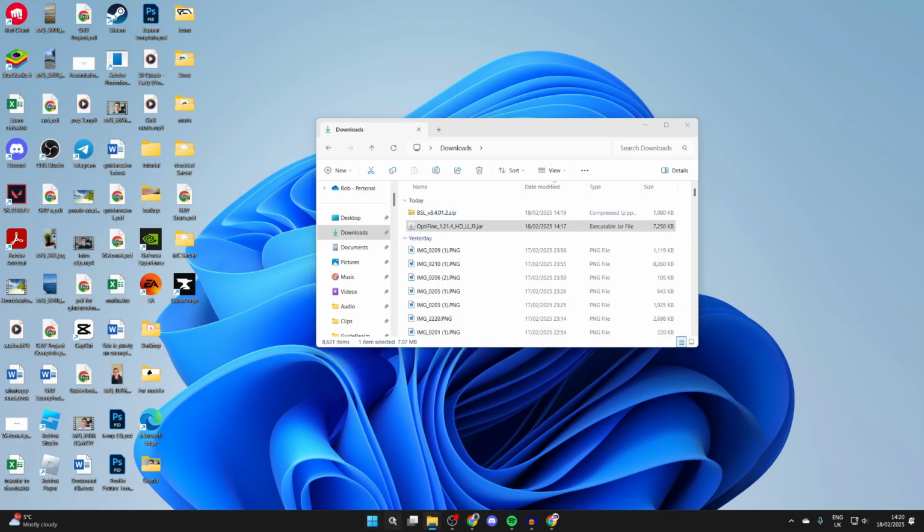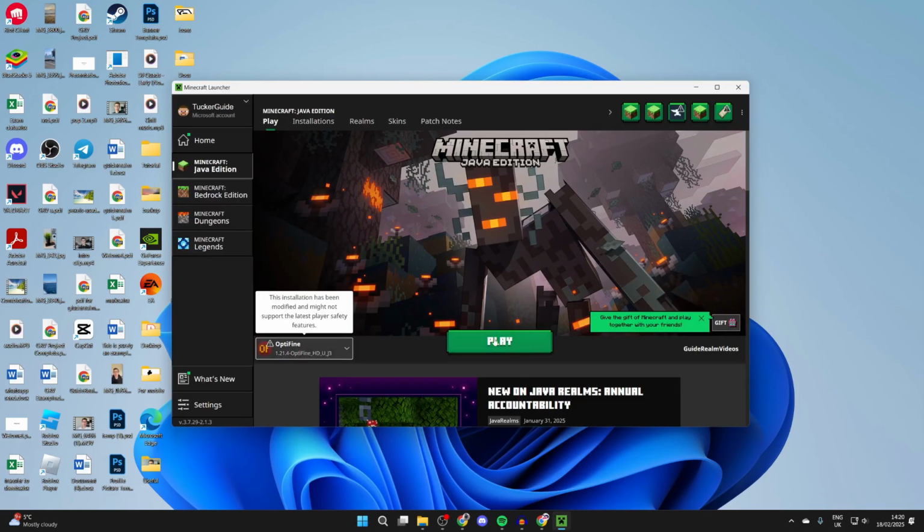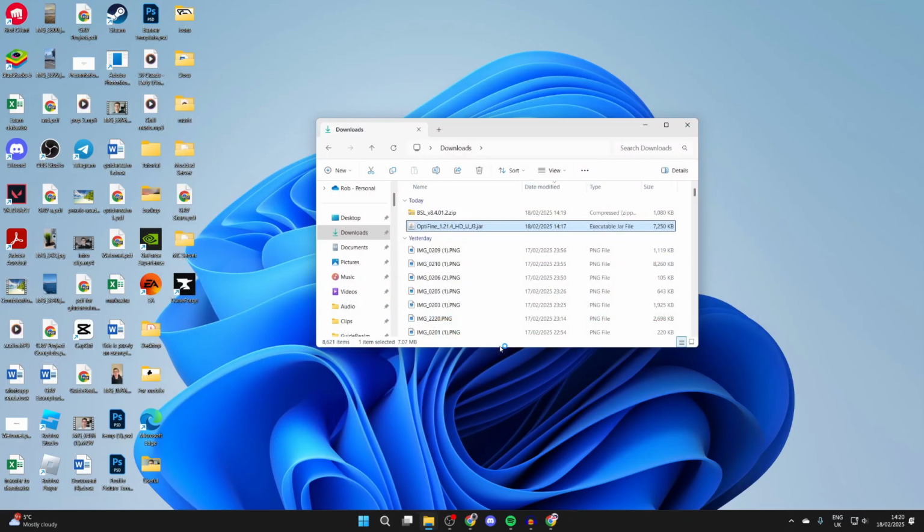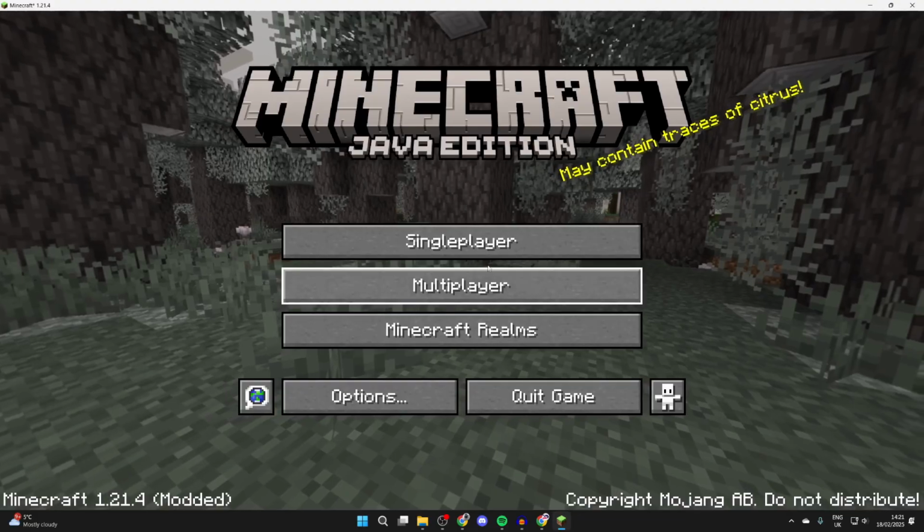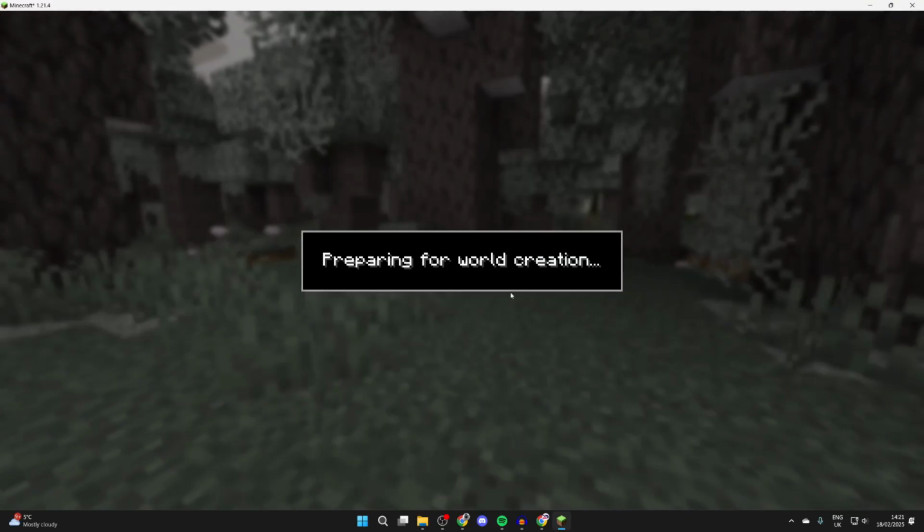So now we need to open up the Minecraft launcher. Go to the left of the play button and you can select the version and make sure OptiFine is selected. And you can then press play and it's going to start. It's now loaded, so now we can get into a world.